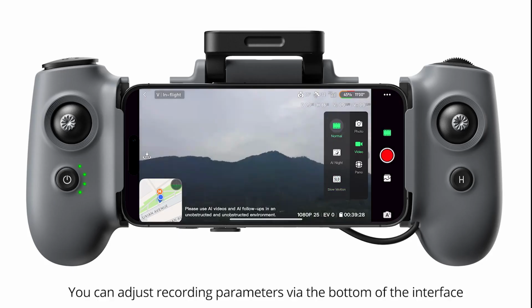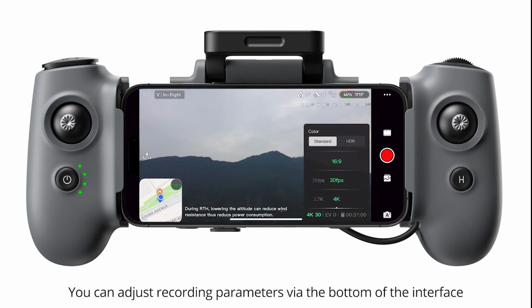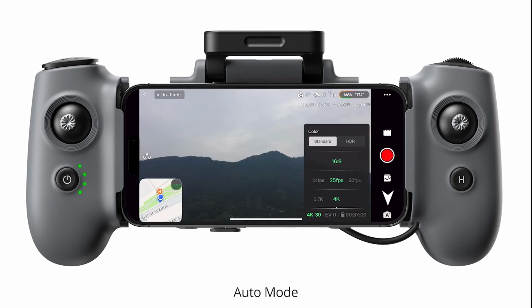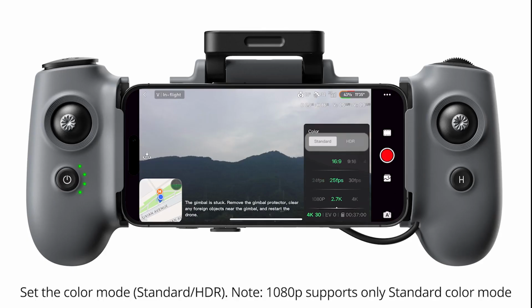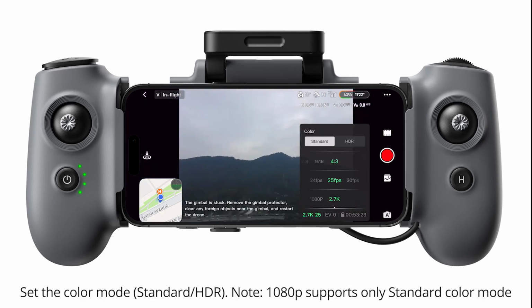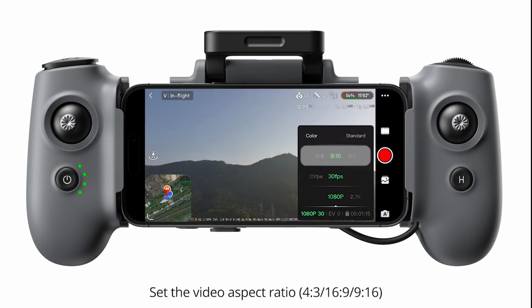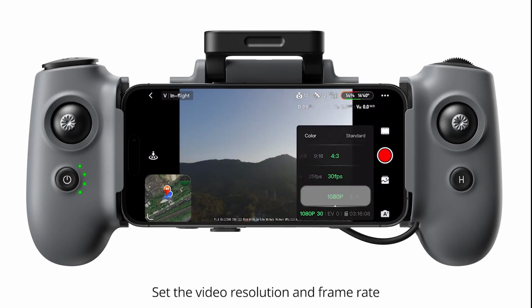You can adjust recording parameters via the bottom of the interface. Auto mode. Set the color mode. Note, 1080p supports only standard color mode. Set the video aspect ratio. Set the video resolution and frame rate.